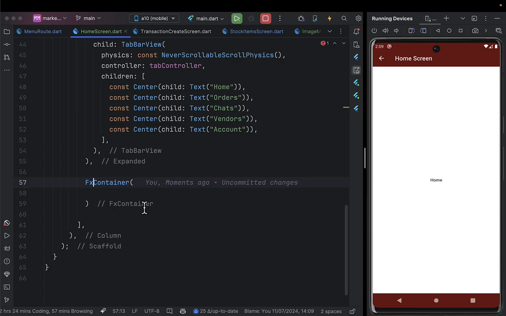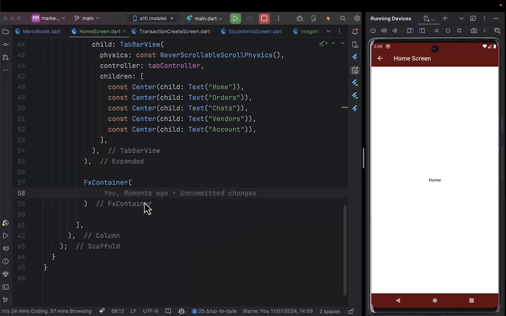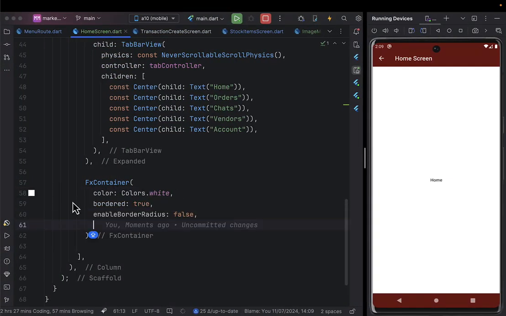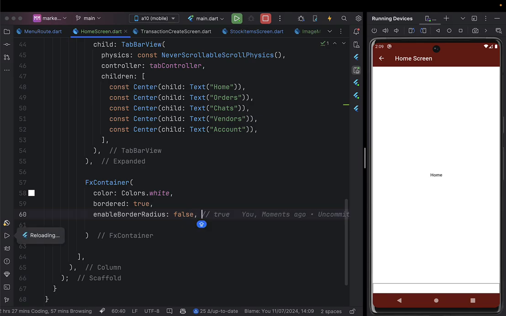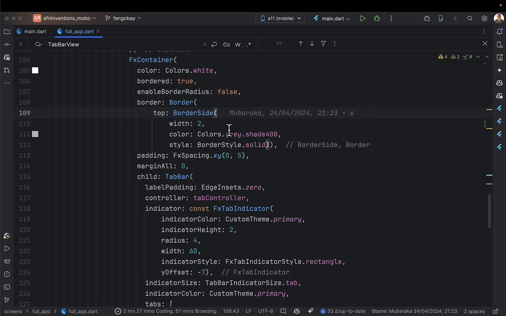Alright, put it. So this FX container, you can give it a radius of 0. So you give it these parameters: background color white, bordered is true, enabled border radius to be false. Alright. So we shall have something like this in the bottom. So after doing that, we proceed.